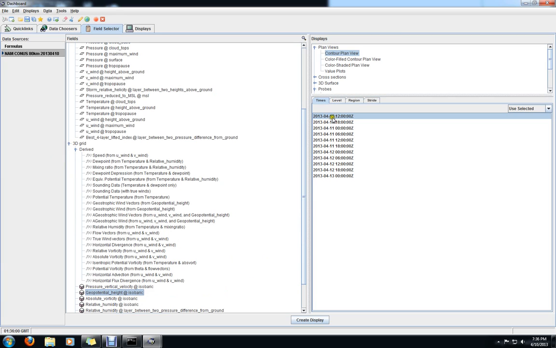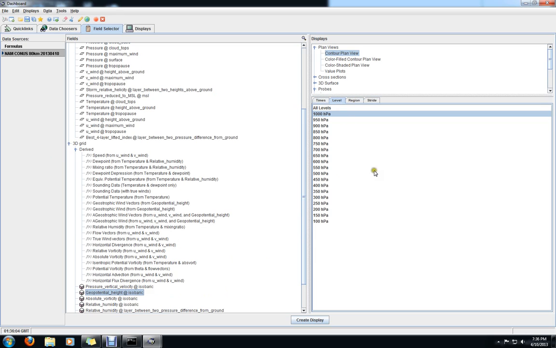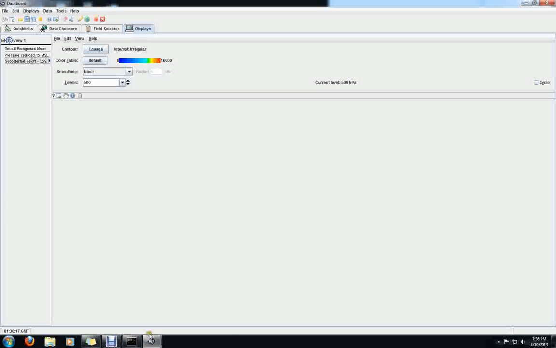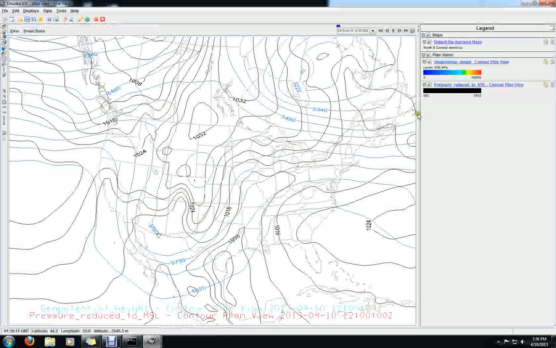Okay, so the same thing, we already have the time overlaid. However, we are going to have to select a level. So on this particular example, we want the 500 millibars. So right there, contour plane view, we can go ahead and just keep that. So create display. Go back to our map.